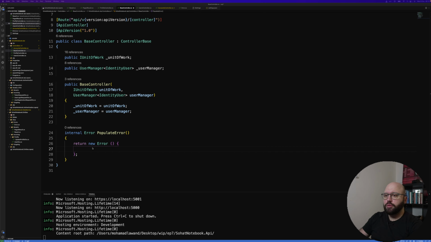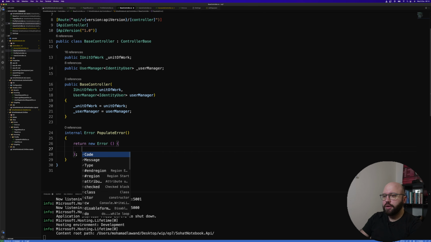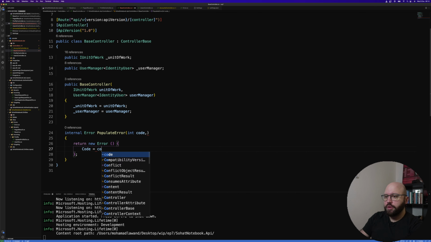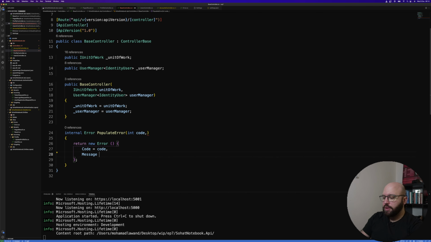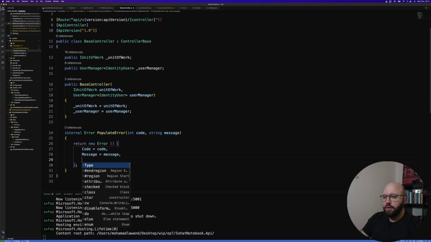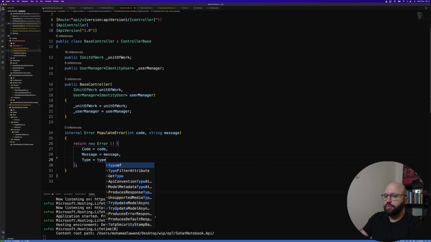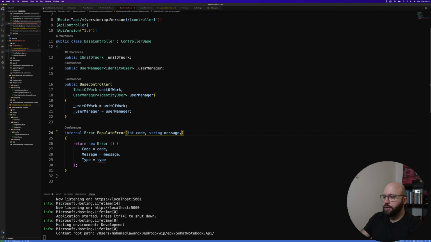Okay. So basically right now we need to return everything here. So the code, which is gonna be an integer. So here we're gonna put int code. We'll put this code here, and then we're gonna have the message, and this is gonna be a string message, and I think lastly it's gonna be the type, which is gonna be of type string as well. So type, and we're gonna put this as a string type. Okay, perfect. So now we have this.